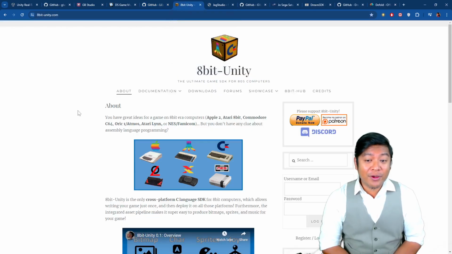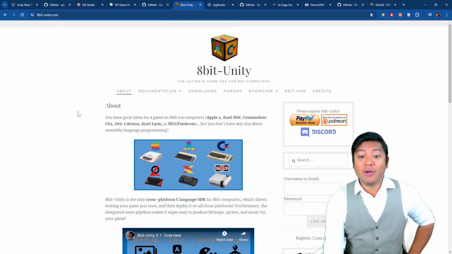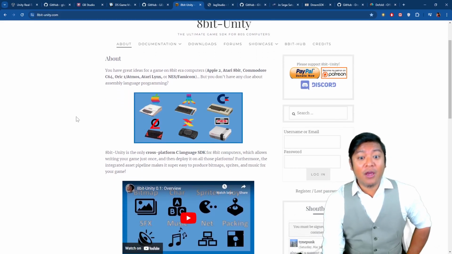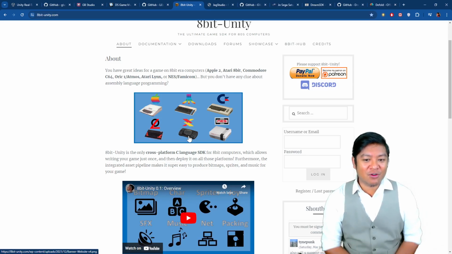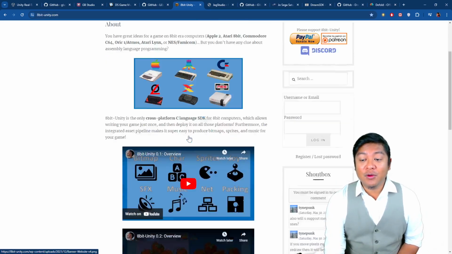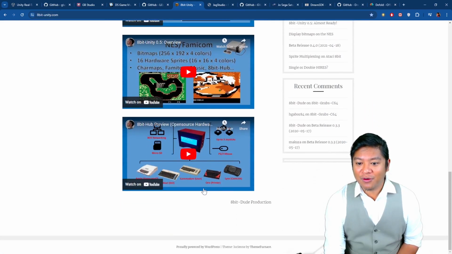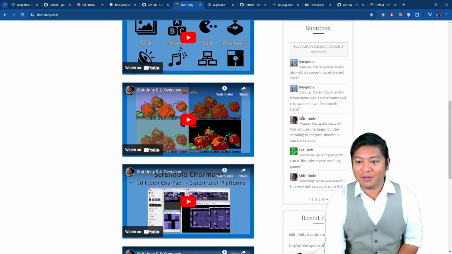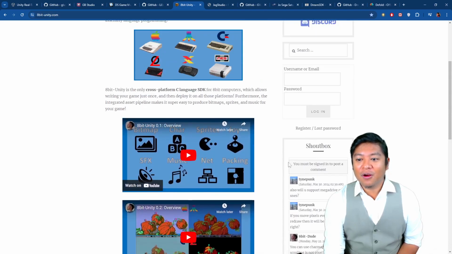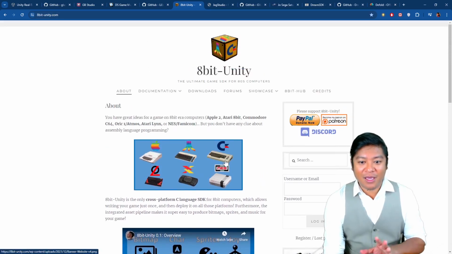Okay, we're going to look at 8-bit Unity. This is what I will be using to deploy my game to the Lynx. Very exciting. I've deployed some test ROMs to the Lynx, and you can support this developer. He goes by 8-bit Dude. His name's in the Discord. I don't know if he wants to keep that private. I'll just say 8-bit Dude, I think. So I contribute to that monthly. I want to see this supported. I want to see it develop more.